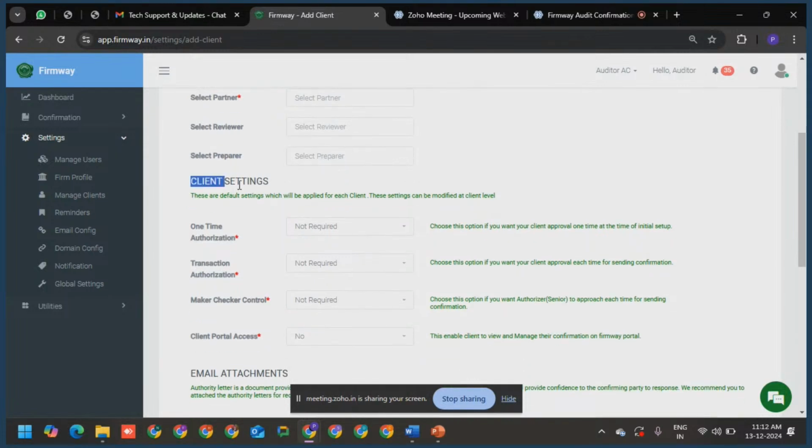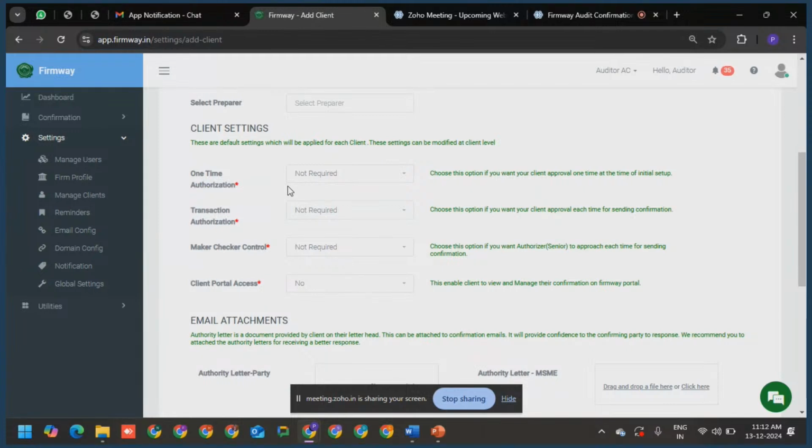Then we have this critical thing which needs to be handled, that is client settings. One-time authorization, transaction authorization, maker checker control, and client portal access. Let me quickly brief you how these work. Okay, so as you can see, there is not required as a default option, and you can see a drop down which has a required option.